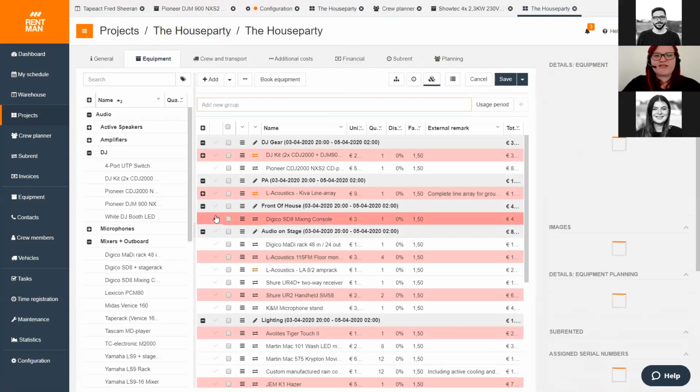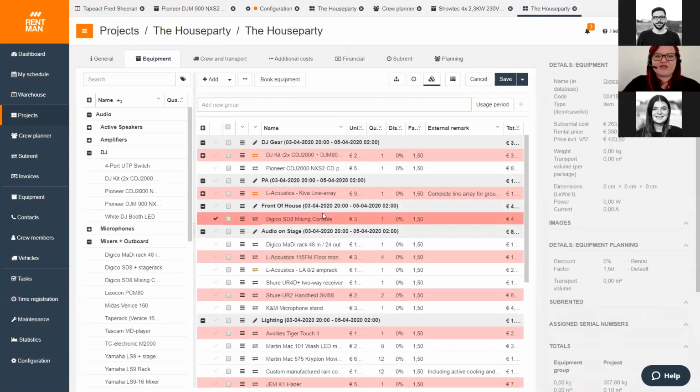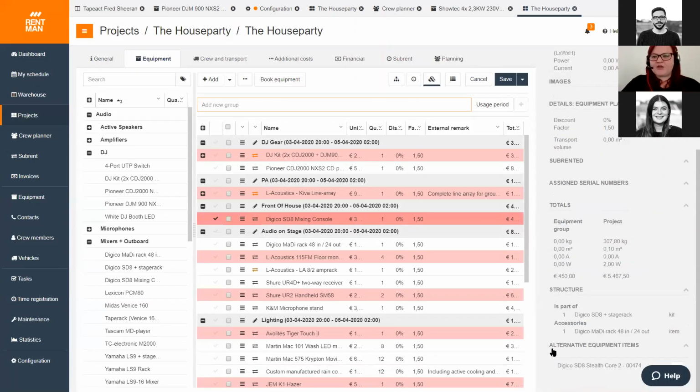The first best practice that I want to bring your attention here to is alternative equipment items. What I'm going to do is select an item that's marked in red, our DigiCo mixing console here, and I'm going to look to the widget in the side and scroll down to the bottom. Here you'll see the alternative equipment items section. Now, when you set up your equipment items, this is when you'll set up your alternatives, just like you set up your accessories.